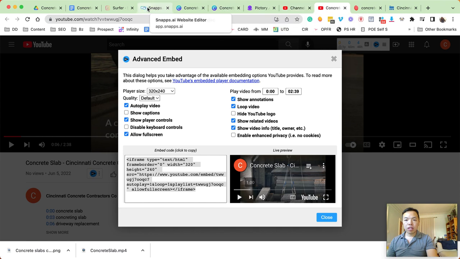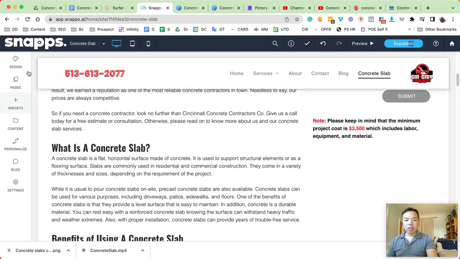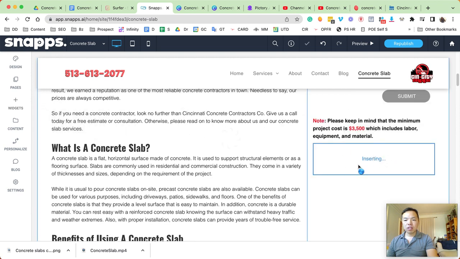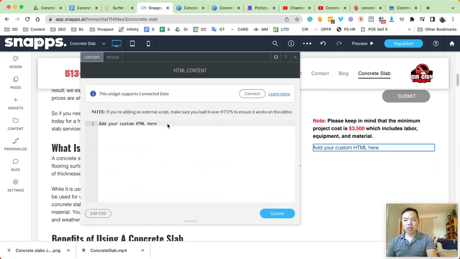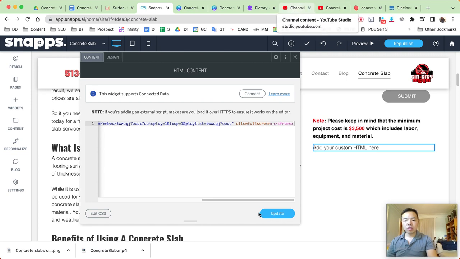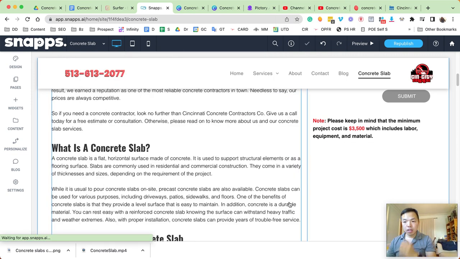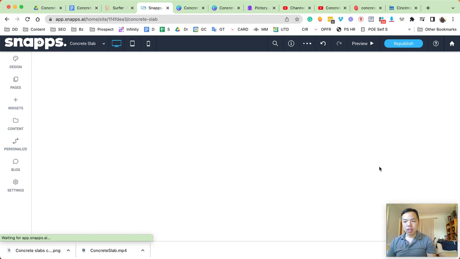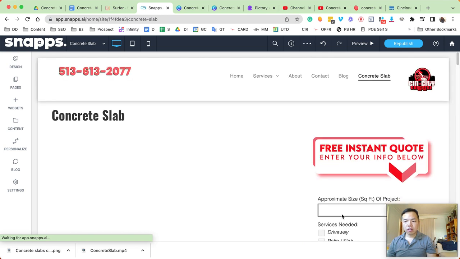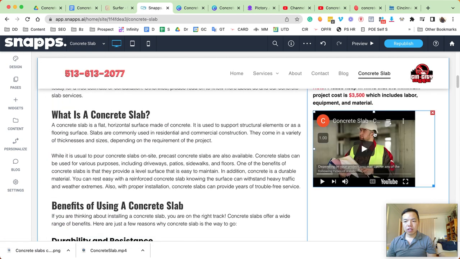And so we're going to go back to Snaps, and now we're going to see the sidebar where it says widgets. So we want to add an HTML widget. We're going to just select that, drag and drop onto the sidebar here, side column, where it says add your custom HTML here. We could delete that and paste that embed code from YouTube. Hit update, and in a second it should show us the video right here on the side.